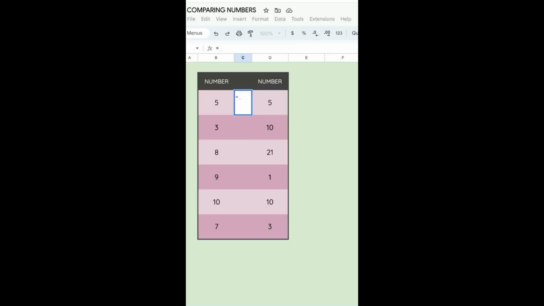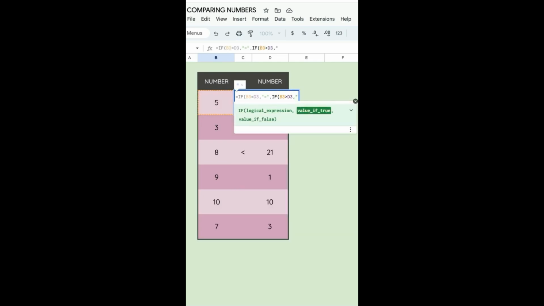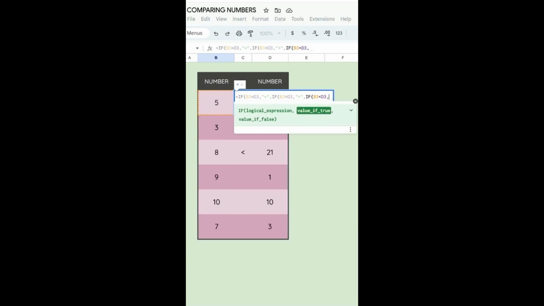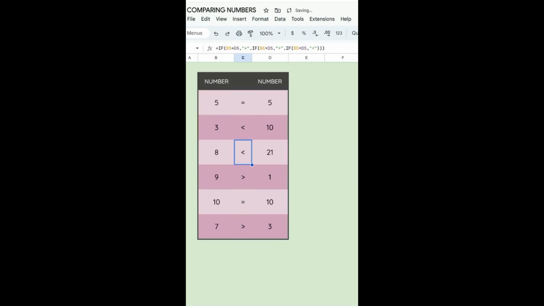Don't do this equals, because it's not going to work. You can't put an equal sign. You can put quotation equals, but we don't want to do this manually. We want to do this automatically. So what we can do is equals IF this is equal to this, then if it's true, we'll put an equal sign. If it's false, if this is greater than D3, and if that value is true, we'll put a greater sign. If it's false, we'll do another IF, and we'll do B3 is less than D3, and if that's true, we'll put a less than. We'll finish up all these quotes, and now we do this automatically for all of these.